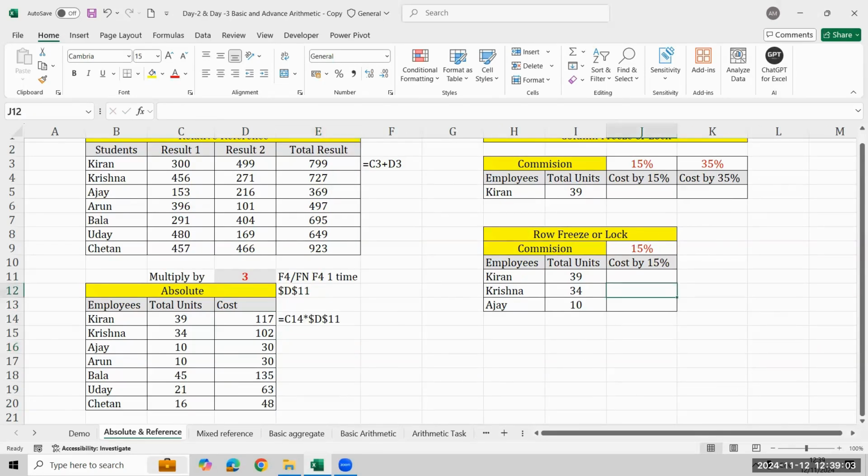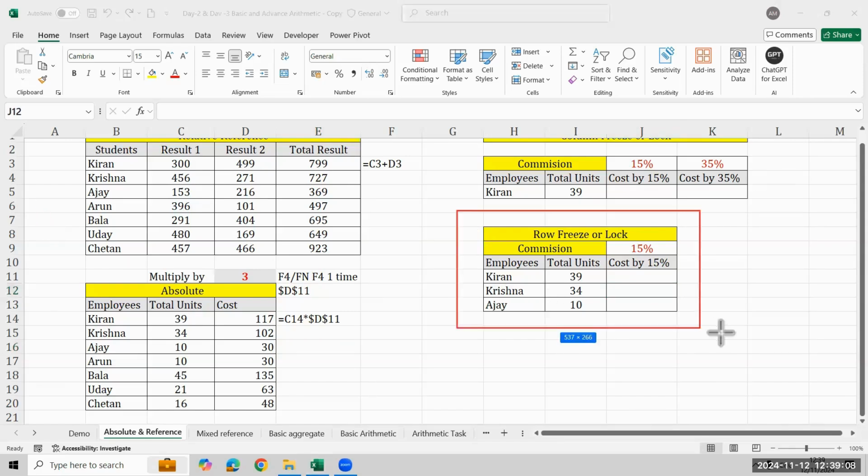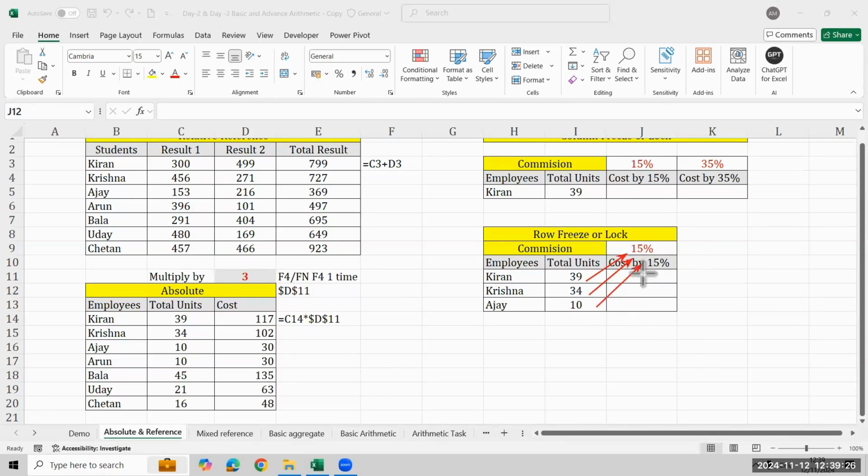Do you see this portion here, the one which is the row lock? Okay. How will the calculation go? This 39 should be multiplied by 15%. This 34 should be multiplied by 15%. This 10 should be multiplied by 15%. So you should multiply the cost by 15%.